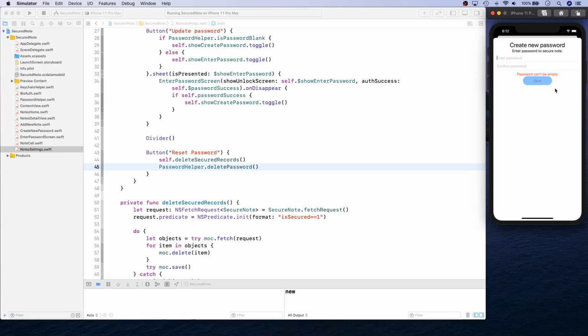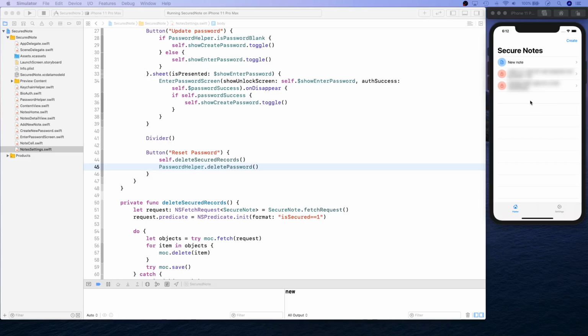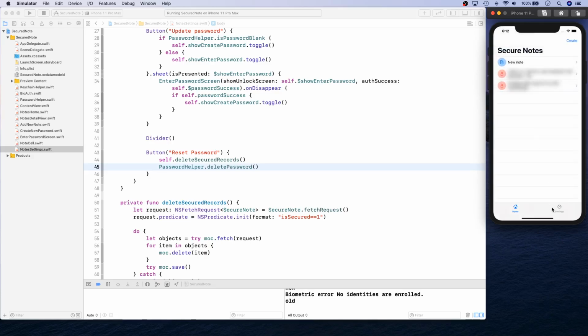Okay, I'm gonna call this one old. All right, and our password is reset, I believe. So let's go ahead and I'm gonna remove the enrollment for Face ID so I get the opportunity to enter the password old, and there we go. Old password is working. New password is working. That means old password is working. I don't mean to confuse you, but yeah.